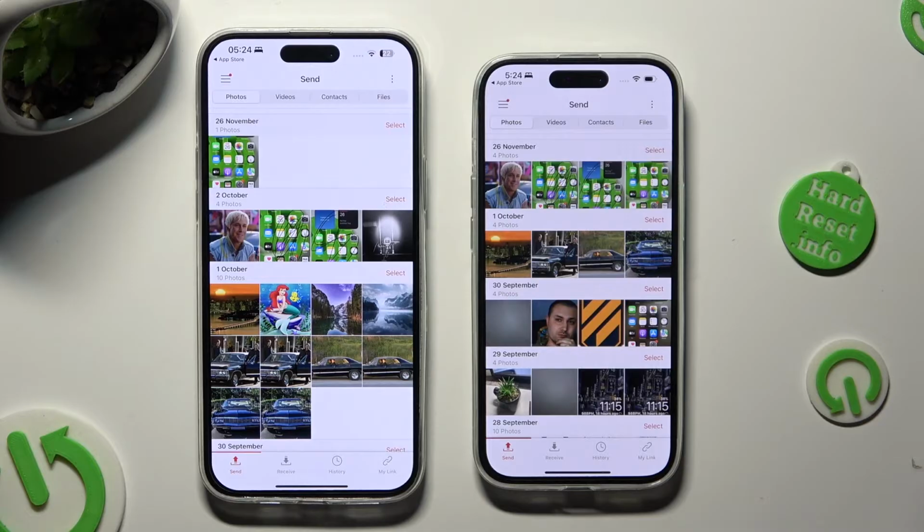Finally, you can choose Send at the bottom left corner of Apple device and Receive right next to Send at the bottom of iPhone 15.